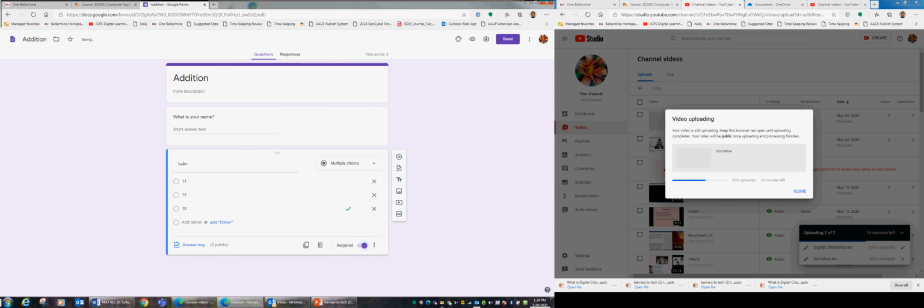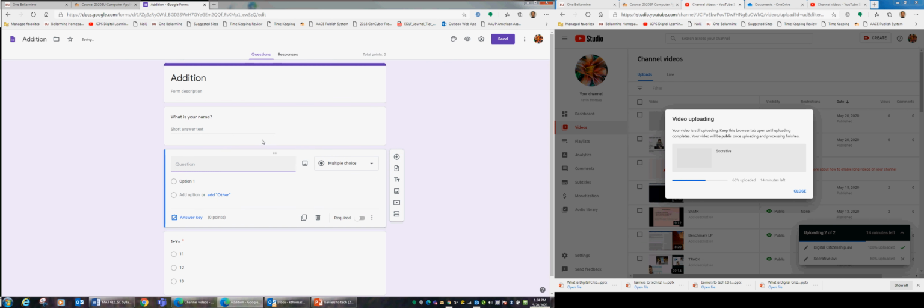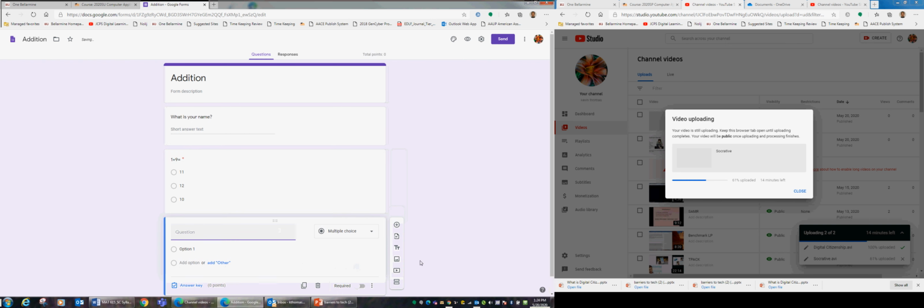And you obviously want them all to be required. That just means that they can't go to the next one without answering this one. If I want to add another one, I just hit add. If I want to move them, I can move them. Let's say I want to put that one before this one. I just click over those little dots there and drag.